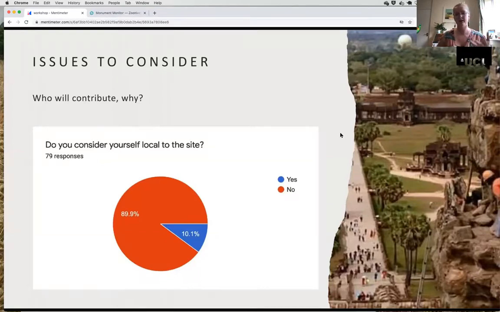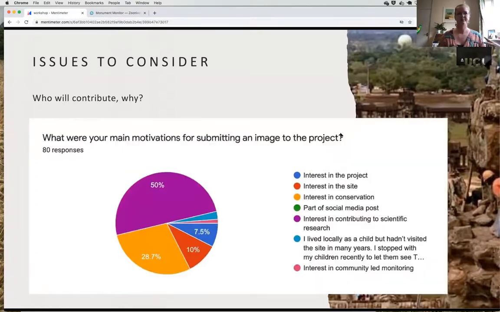So we've got a lot of active engagement with people who don't necessarily see the site as their local heritage. And interestingly, the main motivations for submitting were an interest in contributing to scientific research and conservation, and an interest in the site. So it piques that interest of, I want to help with the research of this site and help with the conservation of this site, which we think at HES is a really powerful way to connect people more with the sites that they're visiting, instead of just as a passive tourist.